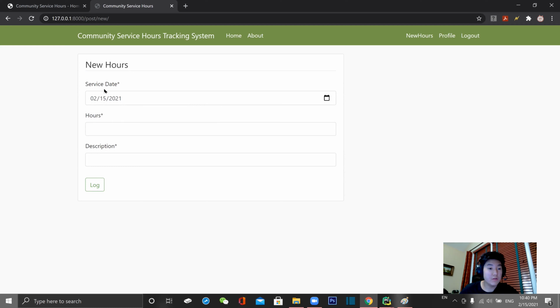So basically, as you can see, we have a place to log our community service hours. We created this new hours page with a service date, hours, and description function. We can log this and it will go into our database and save it under that user.